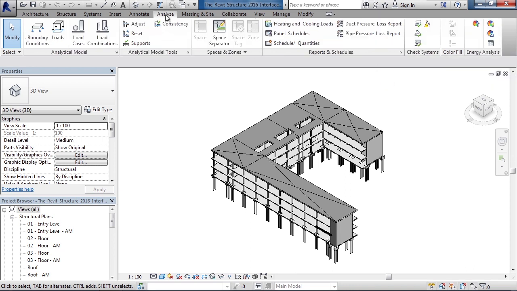The next tab over is Analyze. This is for basically looking at the analytics of the entire Revit project. You can look at different cases, in combination of those cases, such as loads on certain systems or loads on the actual structural model. You can adjust those loads, look at the supports, look at consistency, or reset the values.